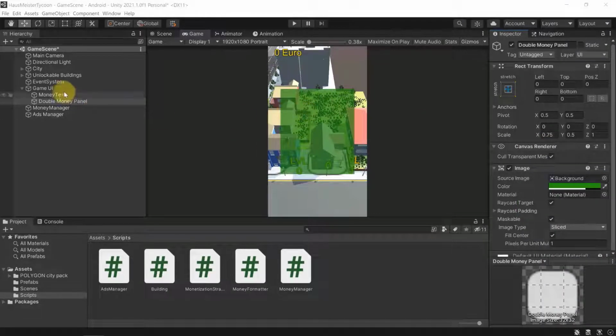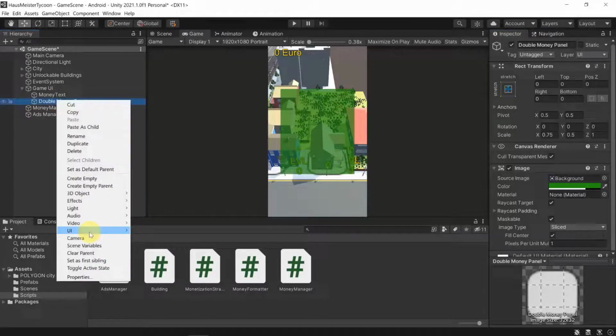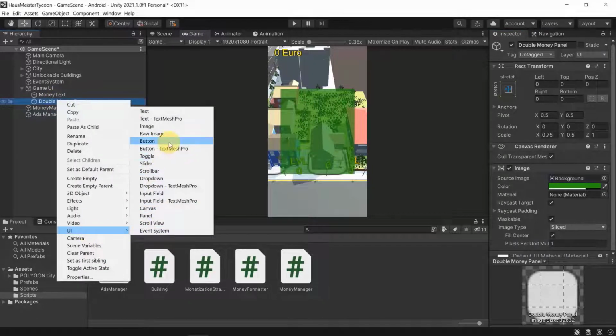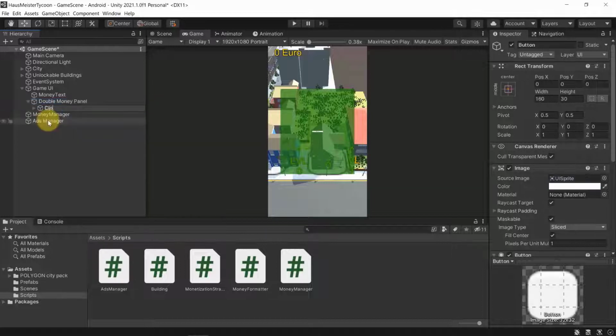And now let's add 2 buttons to this panel. Because one button should say something like, okay, I want to double my money, and then the ad will appear. So the rewarded video, because you only want to display the rewarded video if the player has actively decided to do so. So let's go ahead and create this button.